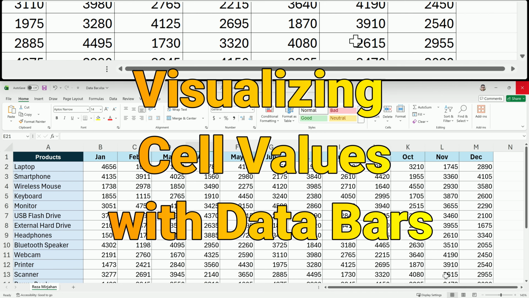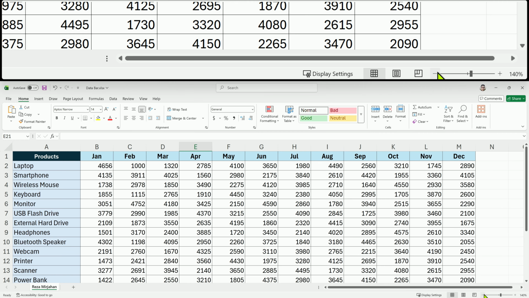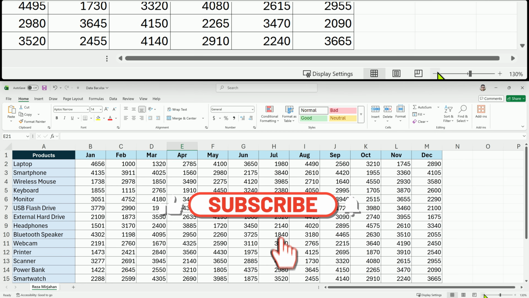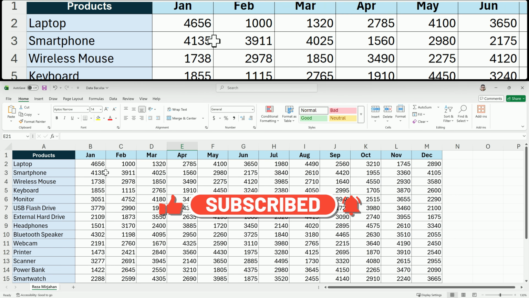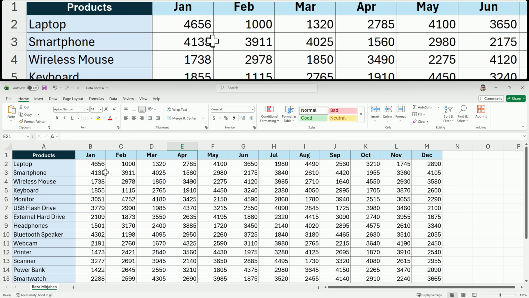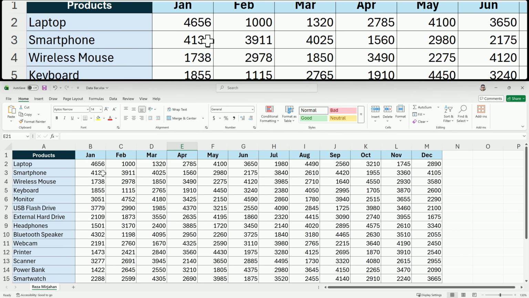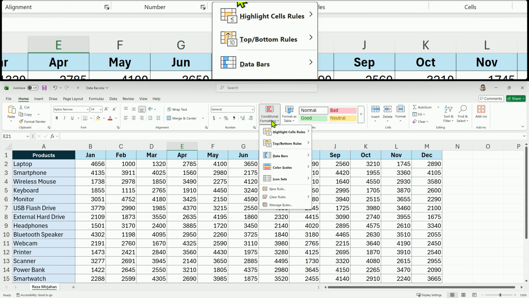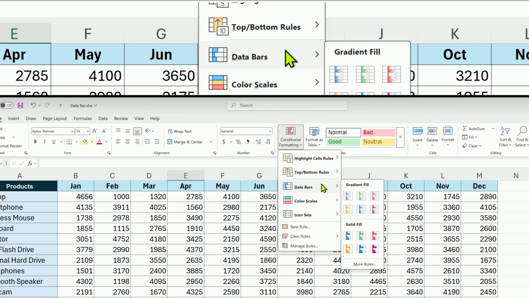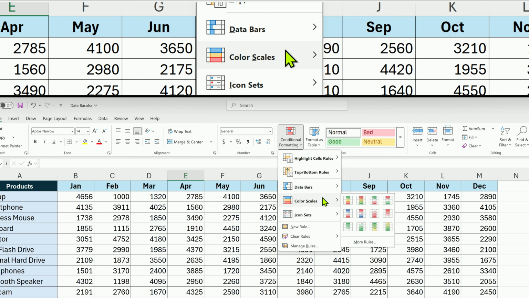Visualizing cell values with data bars. We aren't limited to just highlighting cells based on the numbers inside them. Excel gives us access to three specific types of visual conditional formatting. If you click on the conditional formatting drop-down menu, you'll see exactly what I'm referring to. Sitting right there in the list are options for data bars, color scales, and icon sets.